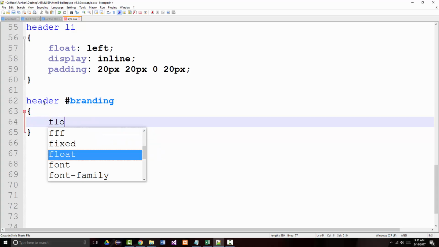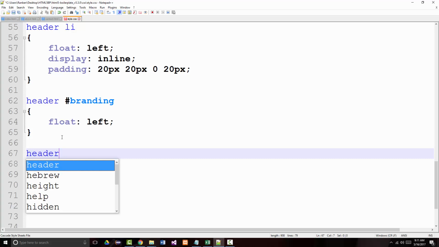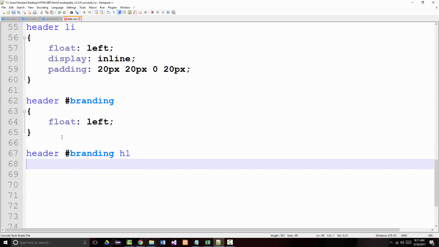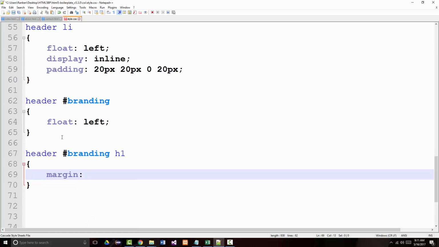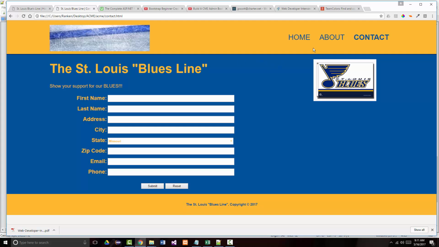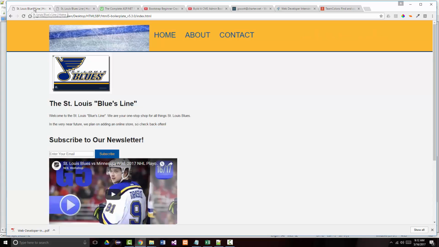And we want everything that's in there to float to the left. And how about our header branding H1 tag? We want that to have no margin. All right, I don't think you're going to see a dramatic effect here, but let's look. Oh, we did. It's starting to look a bit more like this. So that's what we want to get to, and that's where we are. Not bad. It's a start.